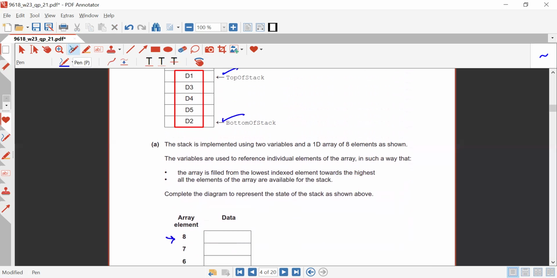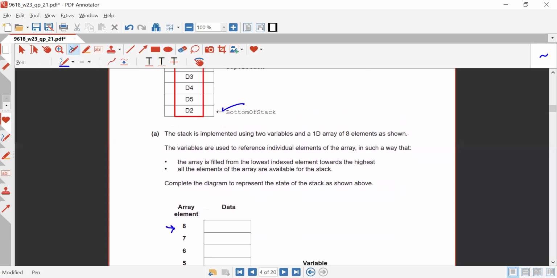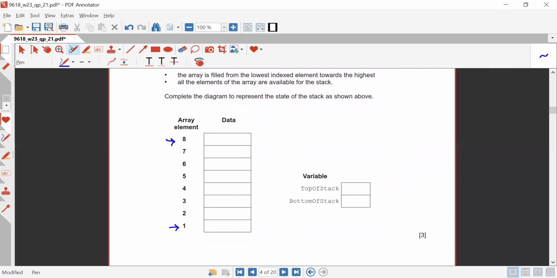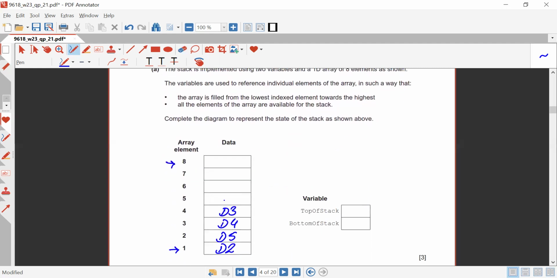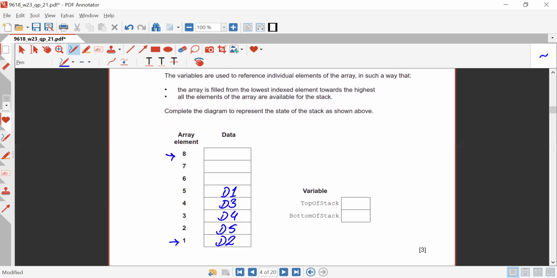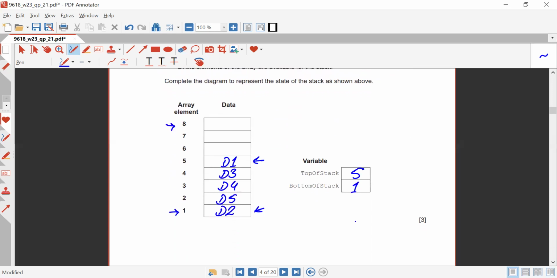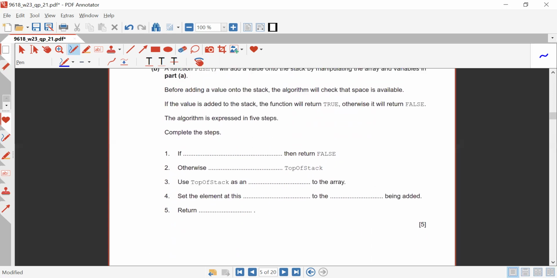So the bottom one will be at the bottom, obviously. So it was D2, D5, D4, D3. Write it down over here. D2, D5, D4, D3, and the last one was, I think so, yeah, it's T1. So we can just keep it over here. Now they are saying variable top of the stack. So what will be top of the stack? It will be the fifth location that is at the top of the stack, and bottom of the stack is at number one. So this is how an ADT stack is performed.